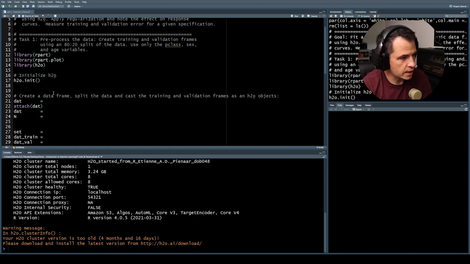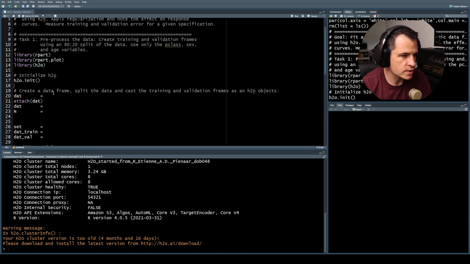But in either case, you still need to initialize an h2o cluster because all the computations using h2o are done on your so-called cluster. Okay, cool. So let's start with the analysis. First, create a data frame, split the data, and cast the training and validation frames as h2o objects. The reason we need to do that is because h2o, as I've just said, does all its computations on the cluster. You need to pull the data onto that cluster. The way you do that is via these class objects called h2o objects.